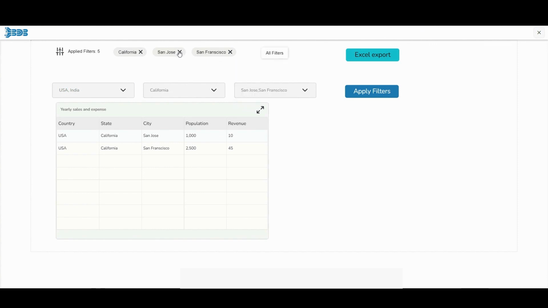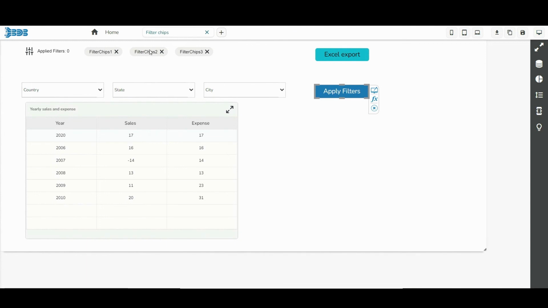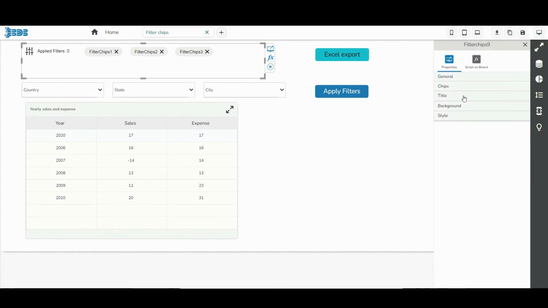On removing a chip from the filter chip area, it readily removes that particular item from the associated filter as well. Also, it reloads the connection with the updated set of filters. The highlighted text and the button text can be configured as per our requirements from the general properties. The required title can be given, and the chip color, padding, margin all can be configured from the properties.